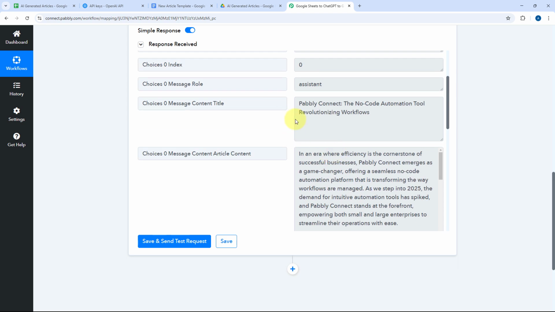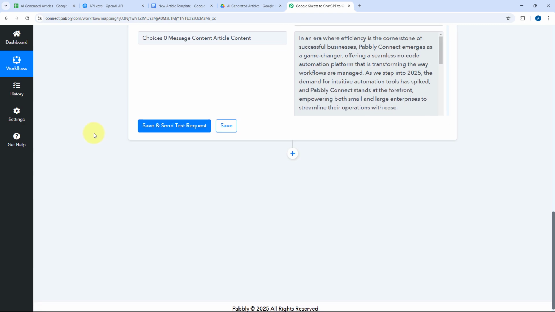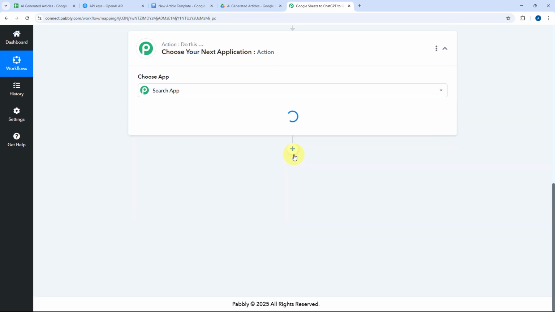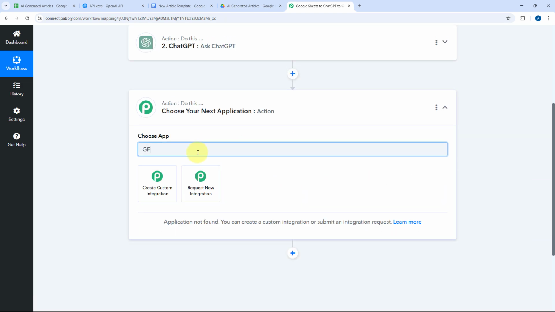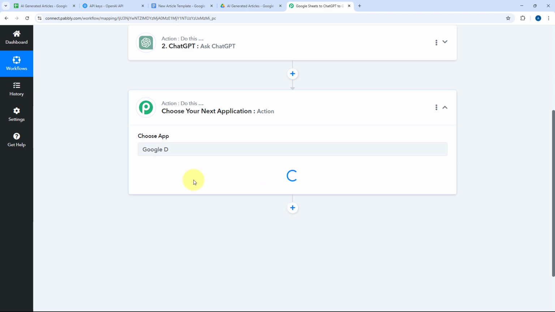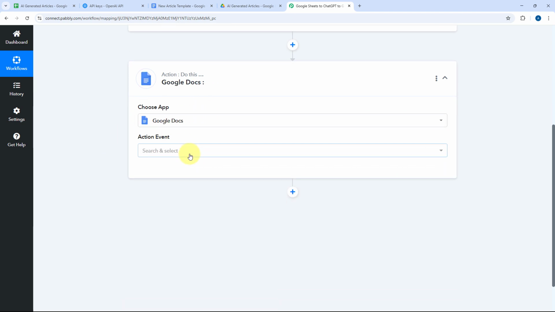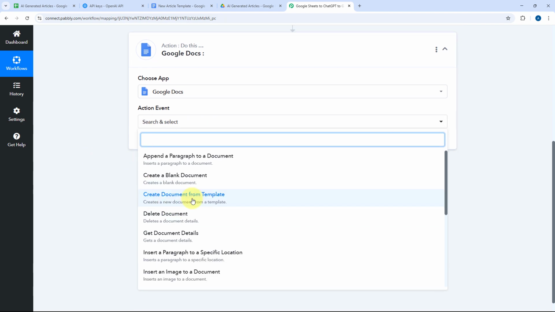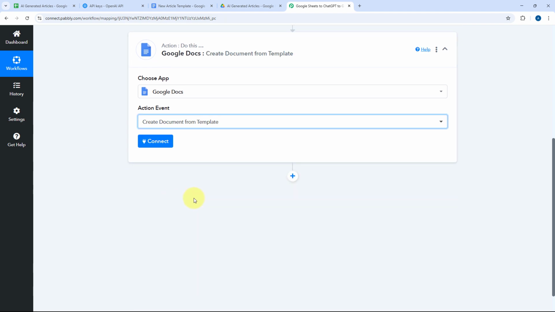Now let's move to step 3, where we are going to add this exact same title and the content in our Google Doc template and generate a new document out of it. For that, just click on this Add Action Step button, and here in Choose App, we are going to search for Google Docs. Just select it. After selecting Google Docs, in the action event drop-down, select the action event as Create Document from Template.